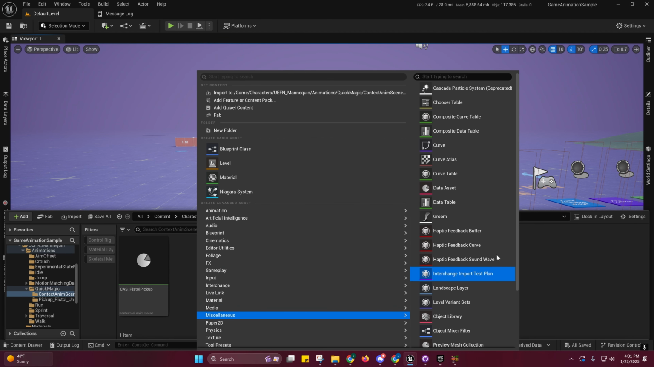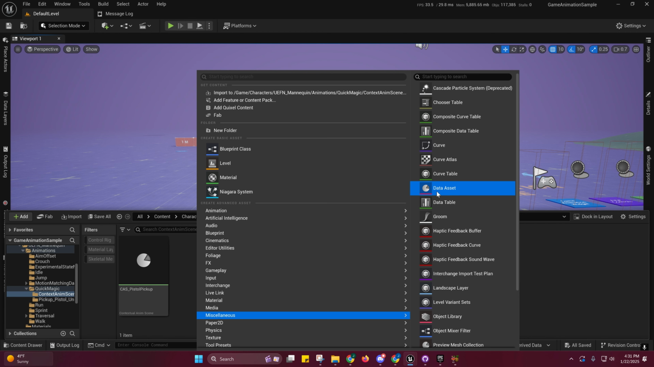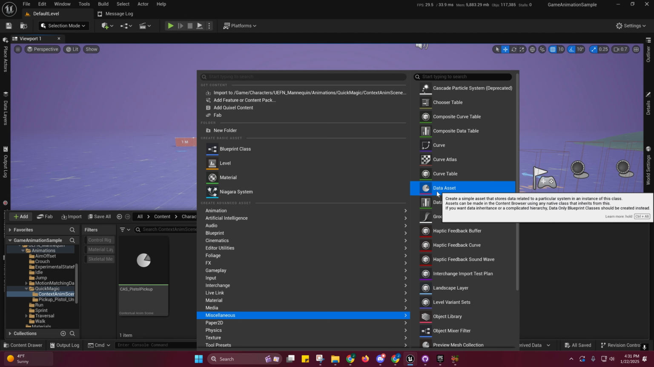So you could try to generically label this stuff and share this role data asset across all of your contextual animation scenes if you want. It's probably more appropriate to do it that way. Depending on the situation, you may need different roles. But anyway, I don't think these data assets are really that big.